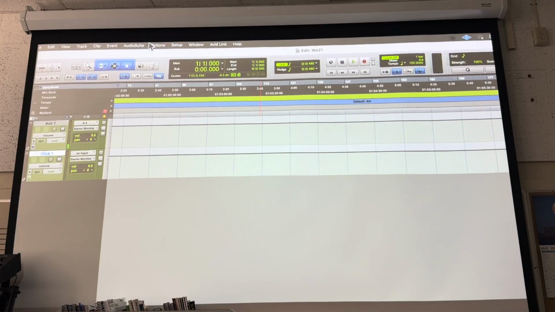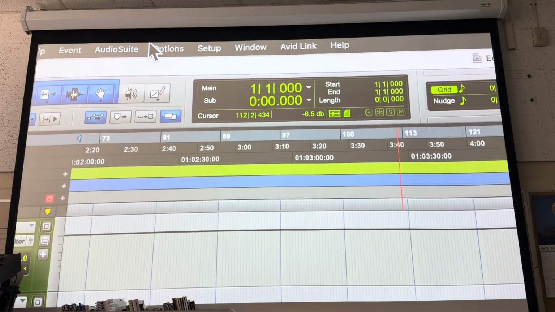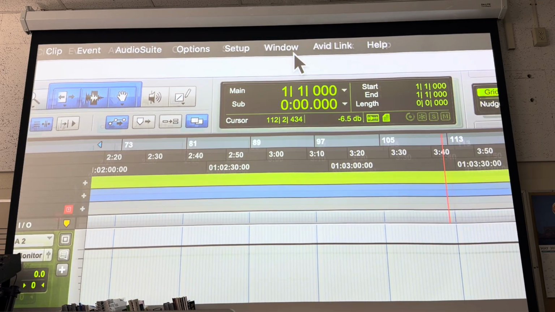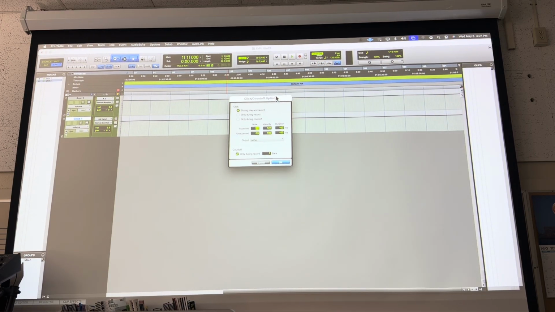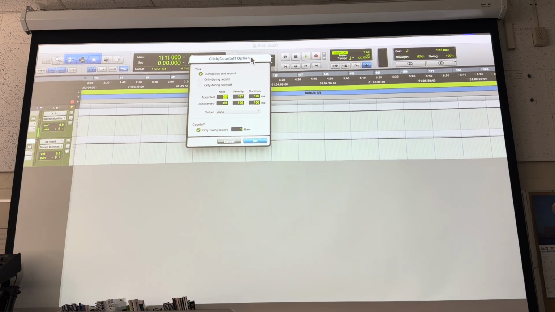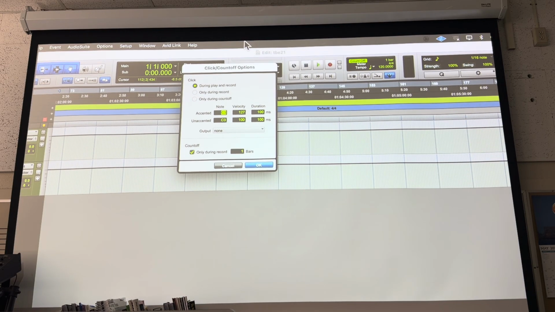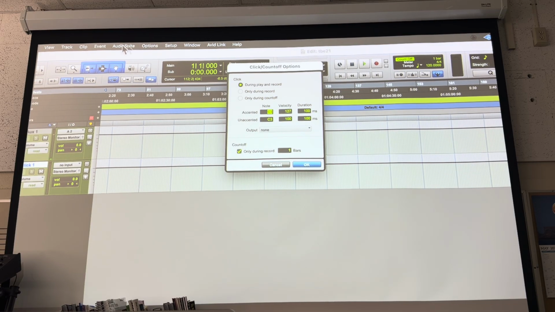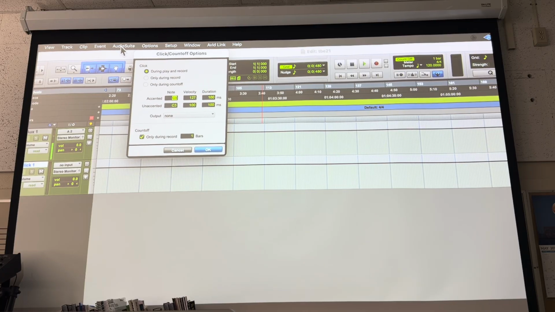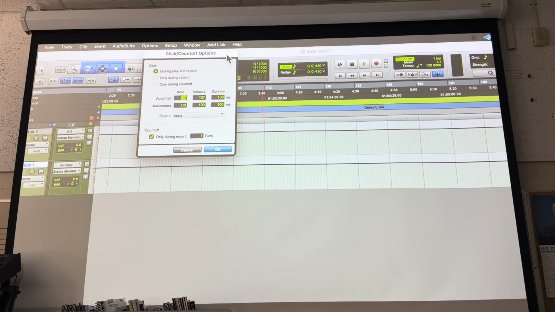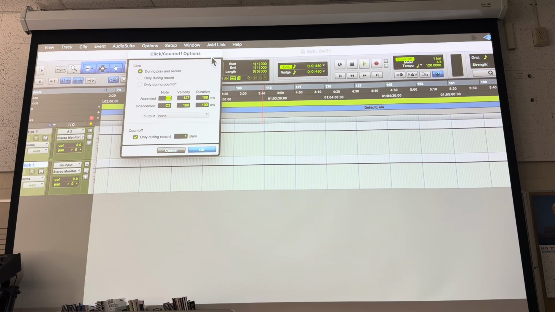Which menu do you think it's under? Options? Setup? Window? So this menu right here, Click and Count Off Options. Which menu do you think this is gonna be under? This is like an Avid question. Try not to look. Pretend this is an Avid test question right here. Which menu do you think this would be under?